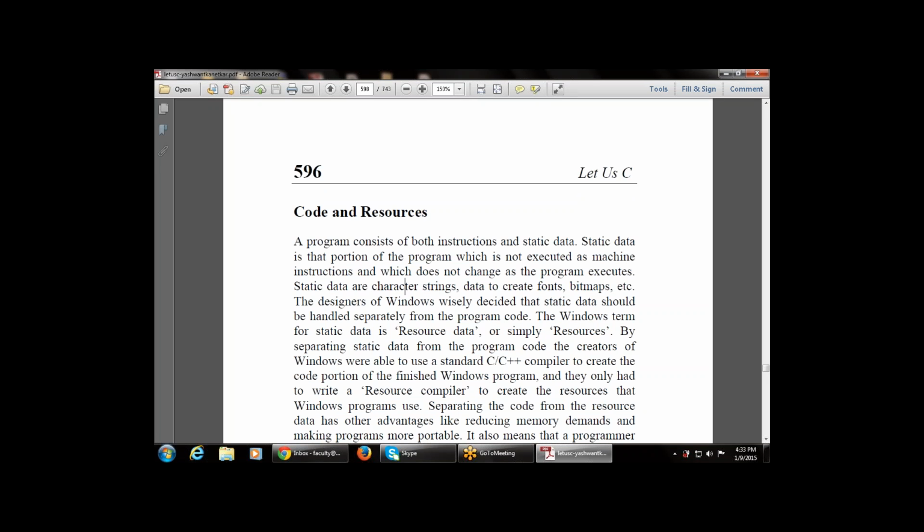So a program consists of both the instructions as well as the static data. Whatever the data and whatever the instructions, they form the program. Static data is that portion that is not executed as machine instructions, and which does not change as the program executes. Static data includes character strings, character bitmaps, fonts, etc.